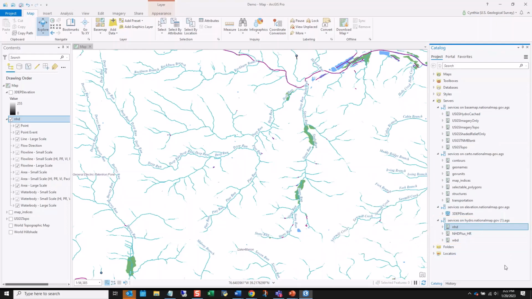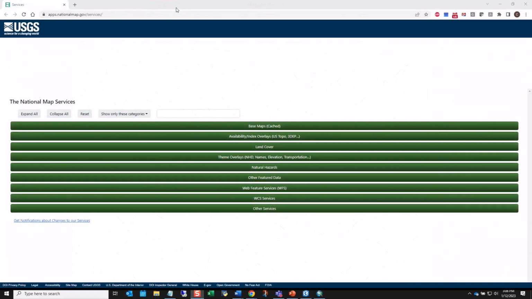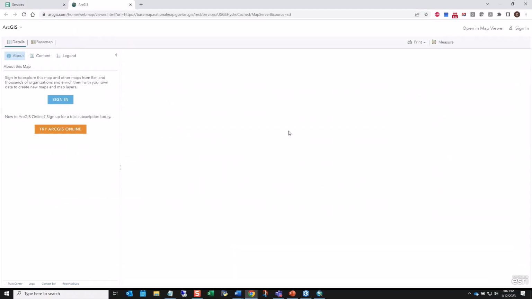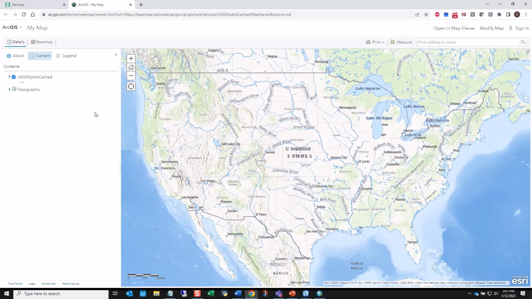Now you have seen how these services can be accessed within a local mapping application. Another option to access these services is using Esri's ArcGIS Online application. One option is to open the services from the National Map Service Endpoints website. From here, the user should navigate to the desired layers. Any services with the ArcGIS.com option can be accessed within ArcGIS Online. For this example, we will be using the hydrography tile cache. By selecting the ArcGIS.com link, a new ArcGIS Online map will open and include the selected layer.